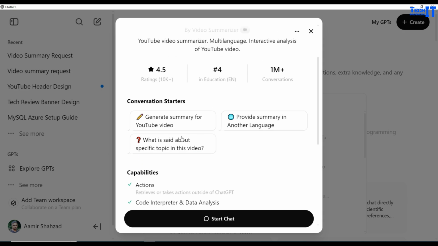Okay, great. It has options like generate summary for your YouTube videos, provide summary in another language, and what is said about a specific topic in the video. So that's great. So you have this whole lot, maybe a 1 hour video, and you want to just know about a specific thing that has been said in that video. So you can also get that. So instead of watching the entire video, you can always go ahead and grab the information that you need if anything is said about any specific topic in that video.